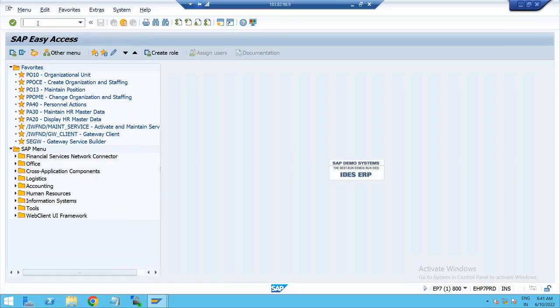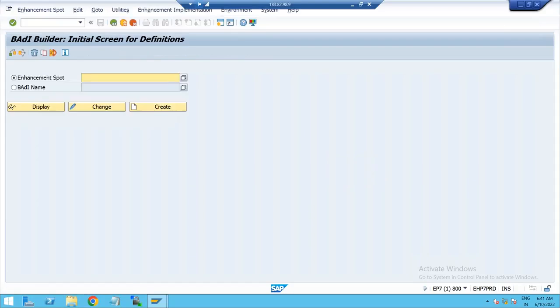So let us try to do the actual implementation. Last class only we identified: if you go to SE18 for BADI definitions, what is the enhancement spot? Customer. In this case, the enhancement spot name and the BADI name were the same. So I can navigate either through this or through this. I'll go for the enhancement spot CUSTOMER_ADD_DATA.